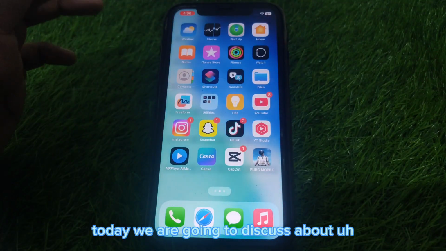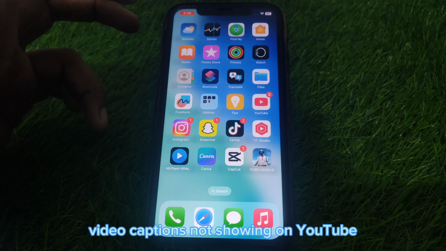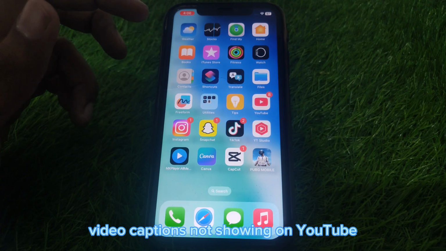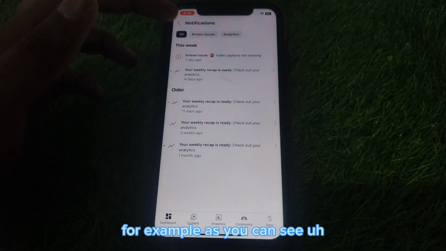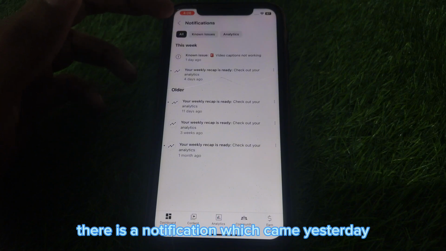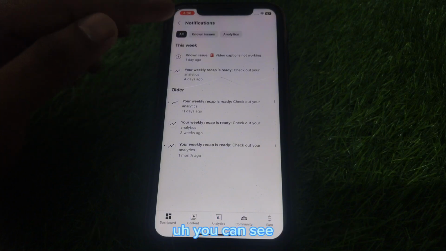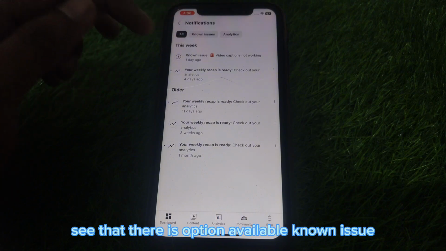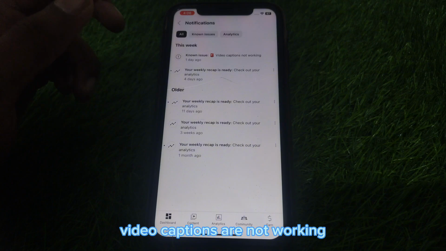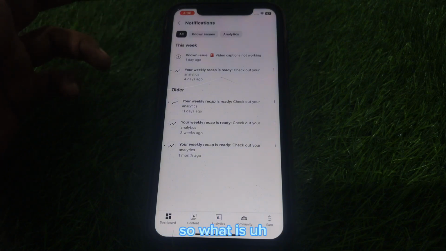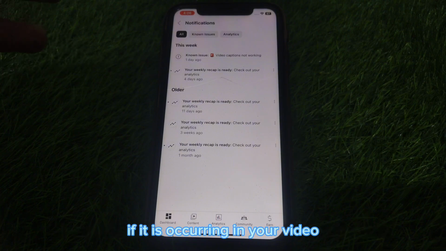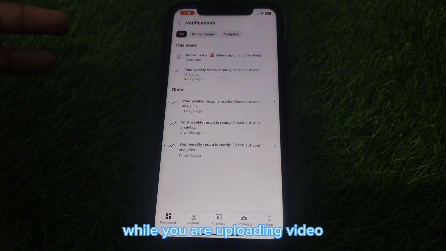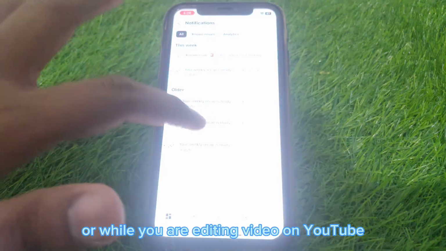Today we are going to discuss video captions not showing on YouTube Studio, a non-issue. For example, as you can see, there is a notification which came yesterday. You can see that there is an option available: non-issue, video captions are not working. So what is this problem and how can you solve it if it is occurring in your video while you are uploading or while you are editing a video on YouTube.